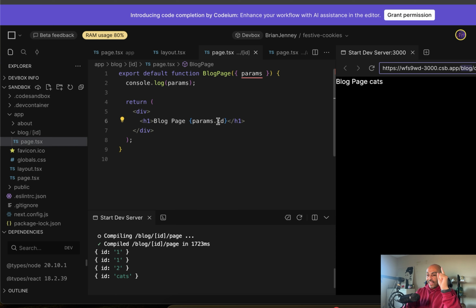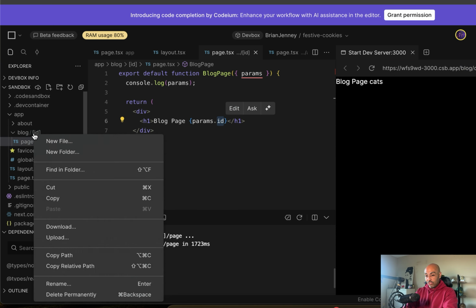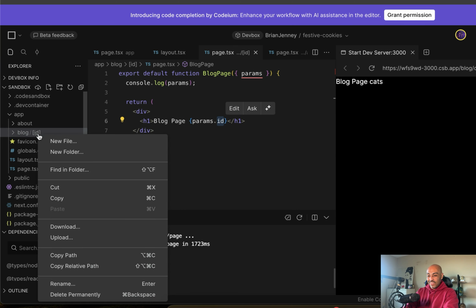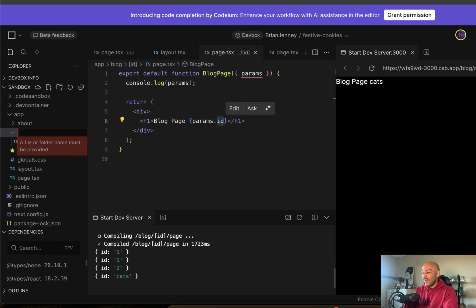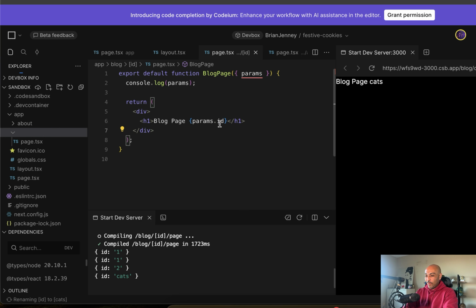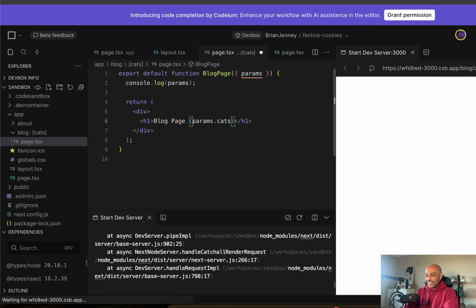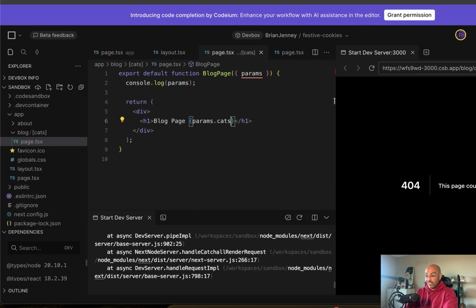How do we get it? We say params.id. Why is it .id? Because we named it ID. If we named it, let's just change it to something really silly. Let's rename it to cats. If we rename it to cats, this will not work anymore. Params.cats. See, it broke. It didn't like that. It said, hey, wait a second. You can't do that. You told me it was ID. And now you're saying it's params.cats.